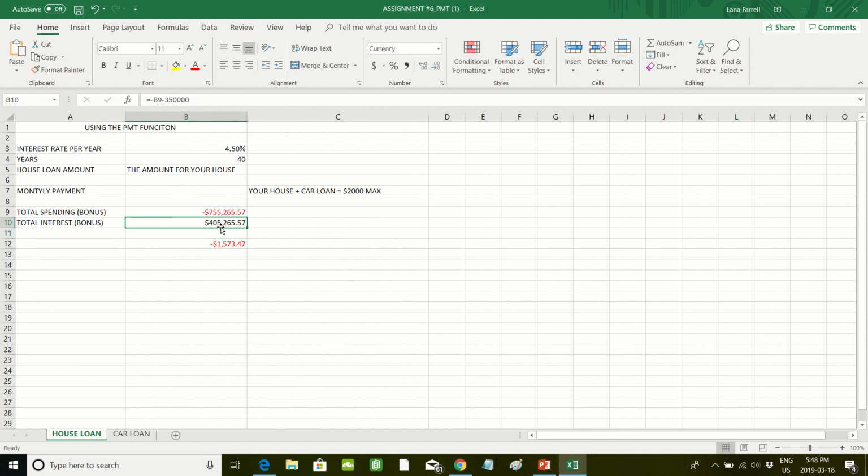This is the total you would be spending in interest. So you're actually paying more in interest than you would be for the home. So a 40-year mortgage with such a low interest rate is actually costing you more in the long run. So those are things to think about when you are completing assignment number 6, the payment function.